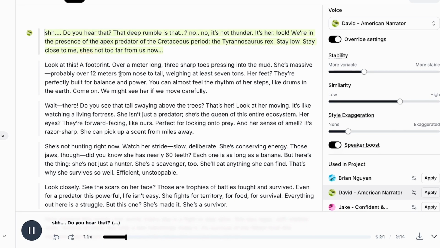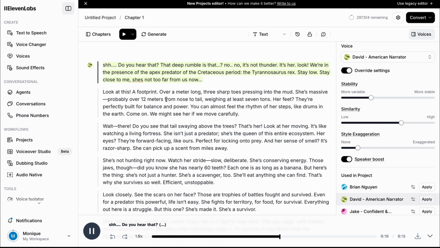Shh! Do you hear that? That deep rumble, is that? No, it's not thunder. It's her. Look. We're in the presence of the apex predator of the Cretaceous period.